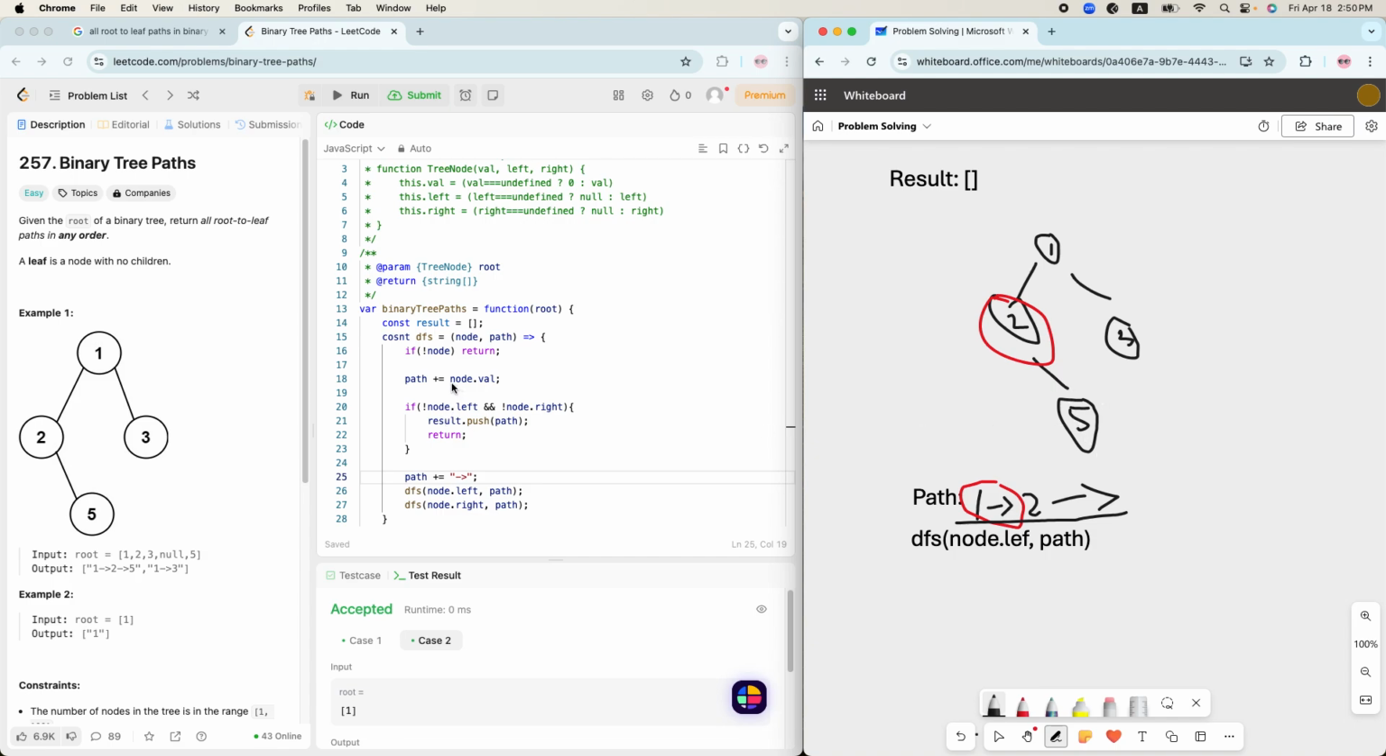And now in the path, first we add the value. For example, path plus node.value, it is 5, and here it checks, does it have a left or right child? No, it doesn't have any right or left child. That means it is a leaf node. That means we got one path from 1 to the leaf node. So we push this path into the result array, and return.